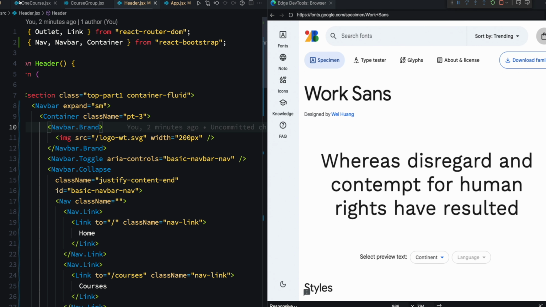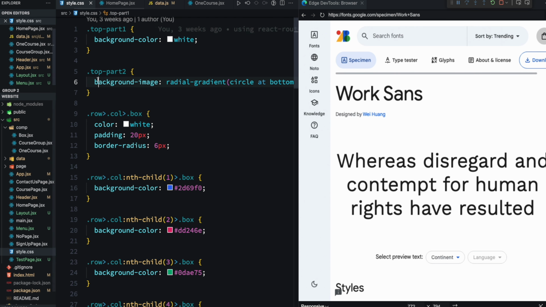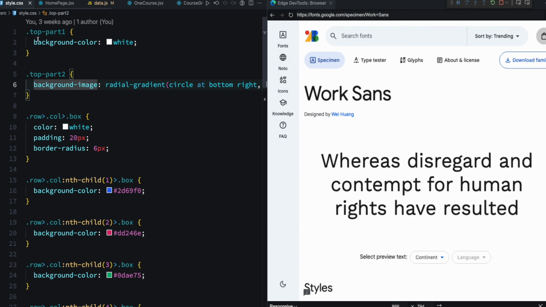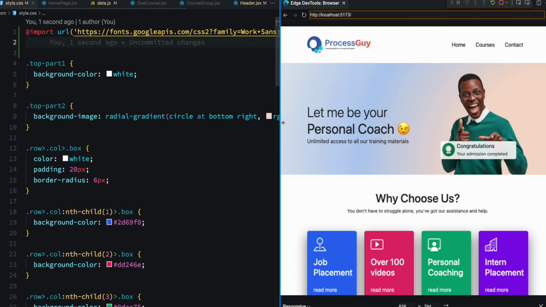Then I can go to my styling. We have a styling page here and I import it. Okay, I just introduce it in this section. It's copied now. So this is what we need to bring all these fonts in here. Let's now go back to the Process Guide site and see what we have. So let's implement the font.